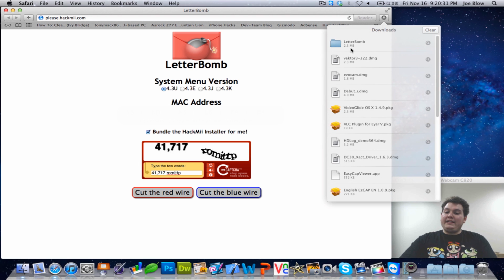Basically, it downloads a zip folder and you just want to extract that. If you have a Mac, it'll automatically extract. I'm just going to put it on the desktop right here.